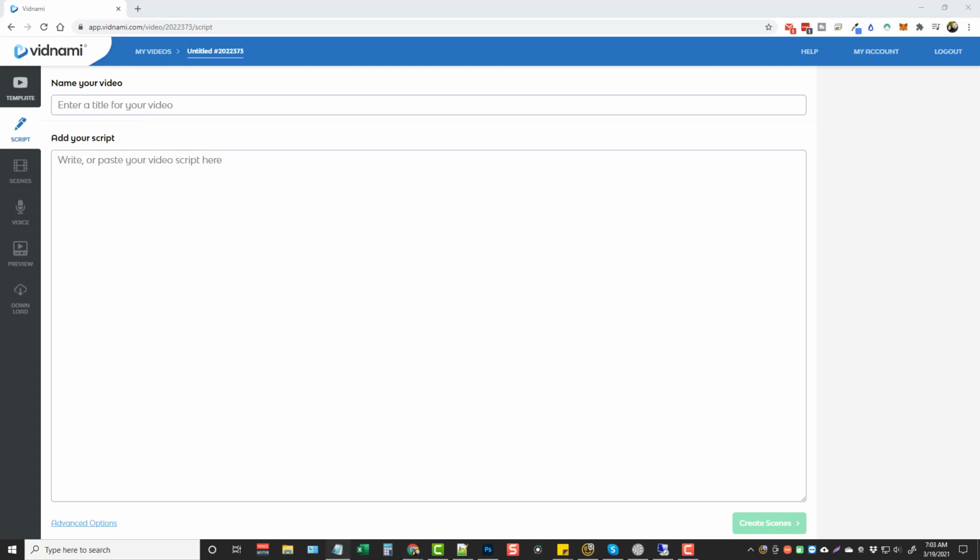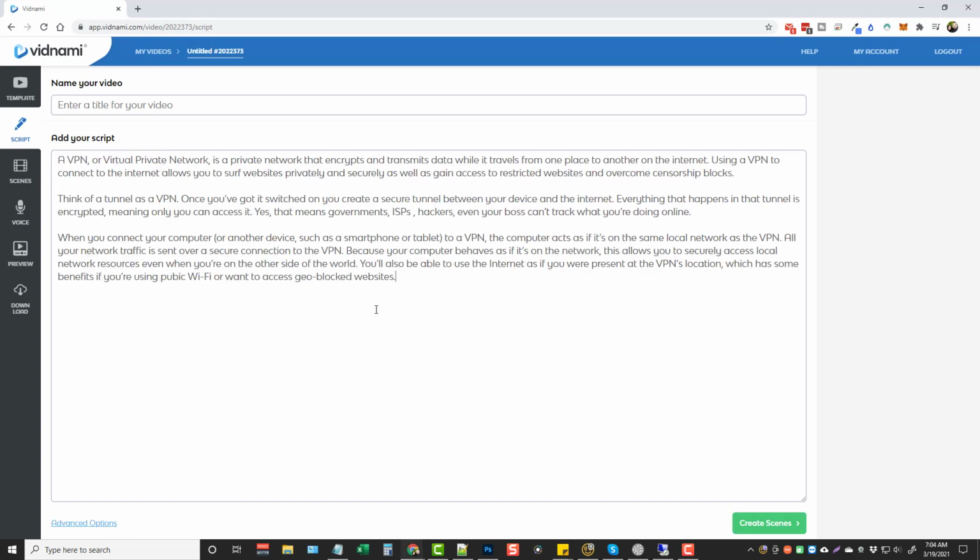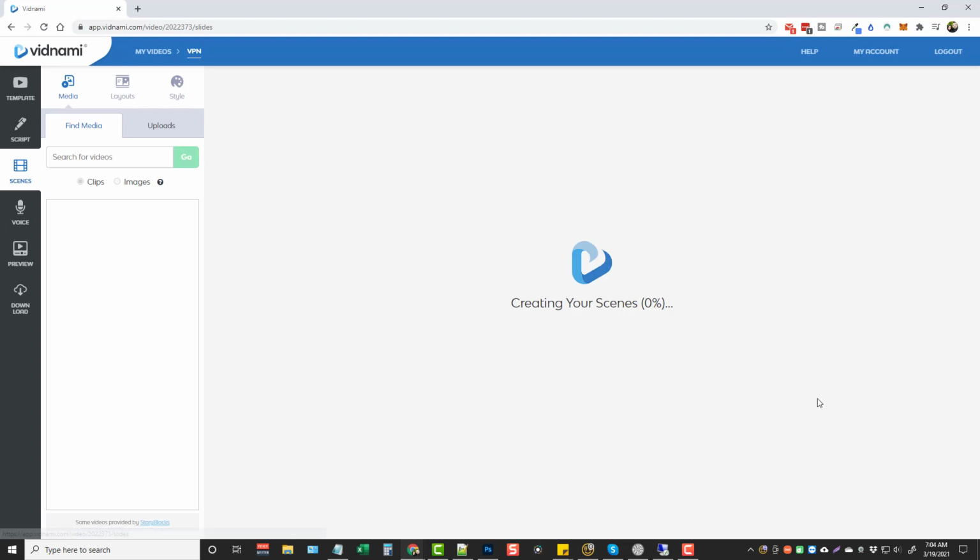And then when you come to this part, you're just going to add a script here. So if you have something already typed out, you can paste it in here. If you have some PLR content or whatever it is, just put it in here, because Vidnami is going to create the video automatically by piecing together clips of videos based on your keywords, which makes this really amazing. And so you want to give it a title. This is based around VPNs, just like an informational video. So I'm just going to title it VPN and click create scenes. And then it's going to be off to work on its own.